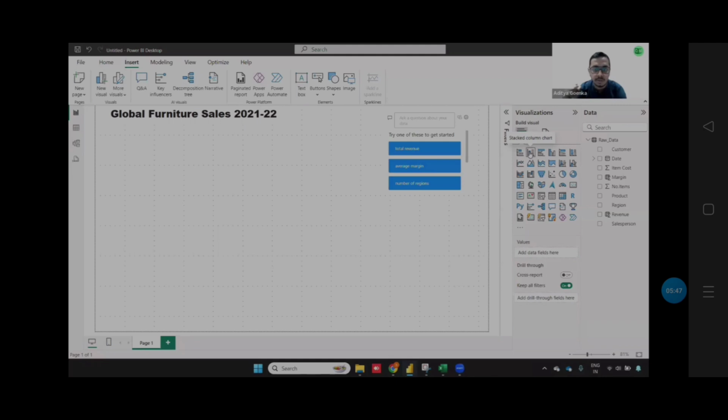Let's say the boss wants to see how the margin has been impacted over the years, in 2021, 2022, over different months, over different dates of 2021, 2022, how the margin has fluctuated. If you want to show something like that, you can use the help of a stacked column chart for that. Right? I'll click on stacked column chart, and once I do that, I can position it anywhere on my screen.